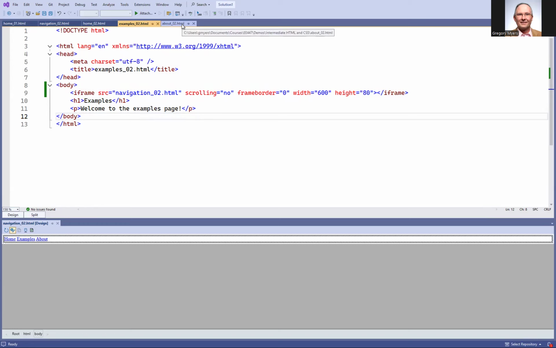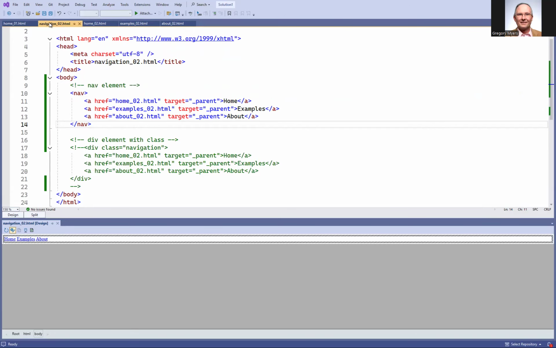So here you'll see I have my examples underscore 02.html. Again, not a very fancy page, perhaps even poorly named. And I also have my about underscore 02.html. Now, the goal here is that instead of having to remember to update each of these pages, when I decide that I want to add an additional navigation link, I would simply go back to my navigation underscore 02.html and I would make whatever other changes I wanted to make. I would simply make it here in our navigation underscore 02.html.